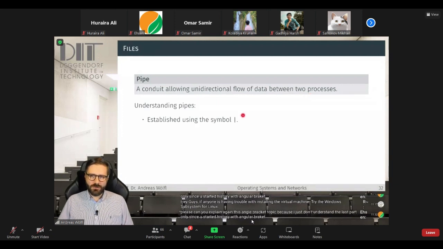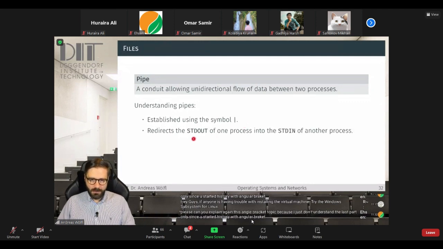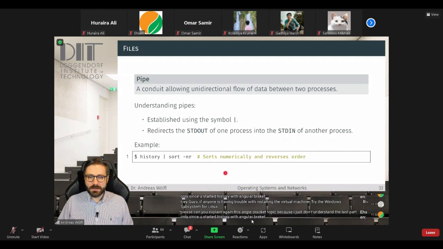And technically, we can do this with this bar symbol. Some people refer to this symbol as the pipe, and I'm one of these persons as well. So technically, this symbol is the bar symbol, but we call it the pipe as well. And what the pipe does is it redirects the standard out of one process into the standard in of another process. And you see an example here.